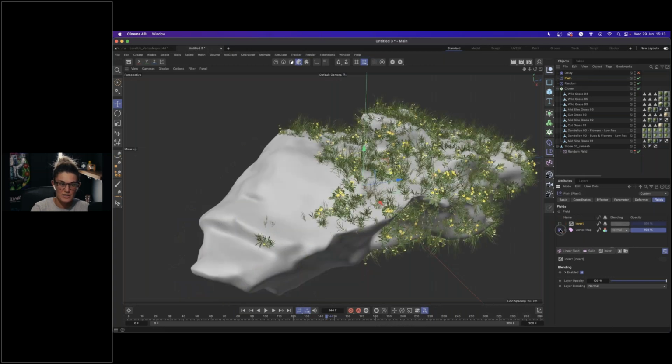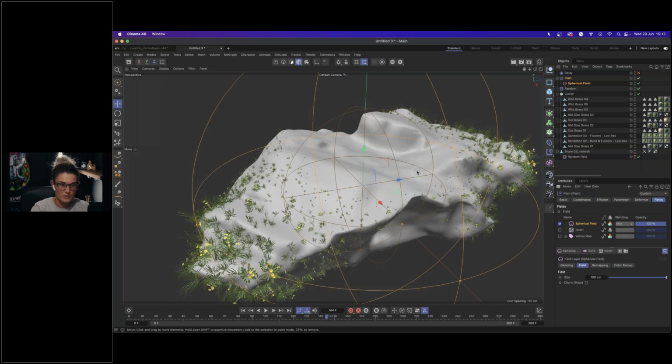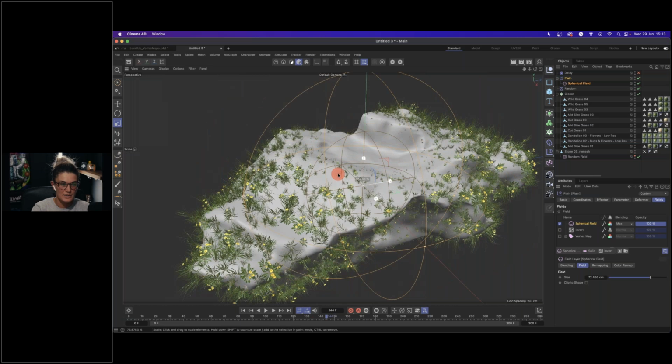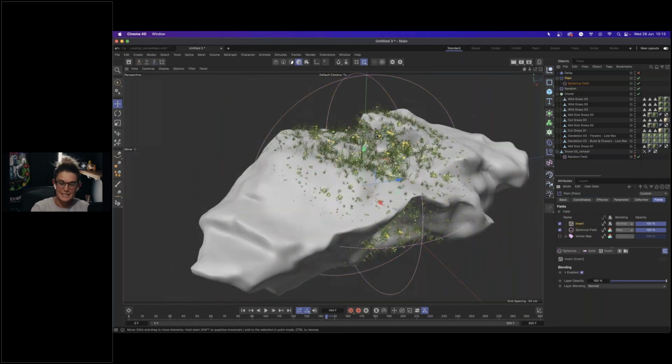We can show this if we switch this off and I drop in a spherical field. The field is where the effect is or isn't happening.